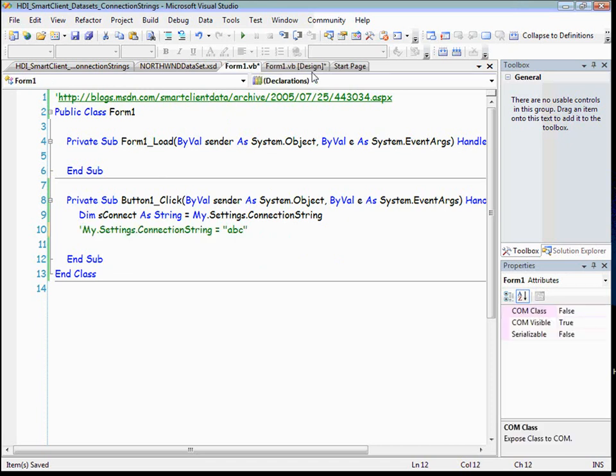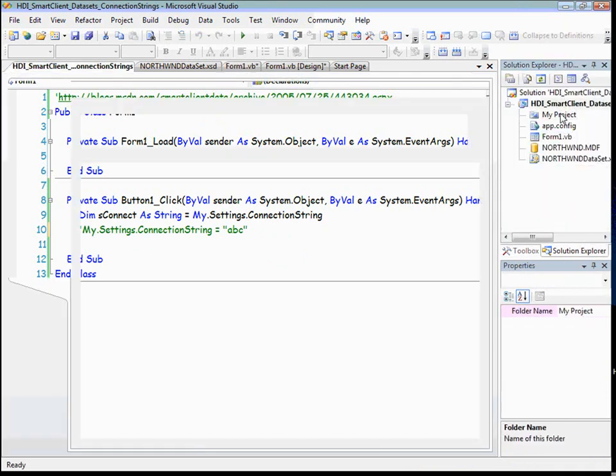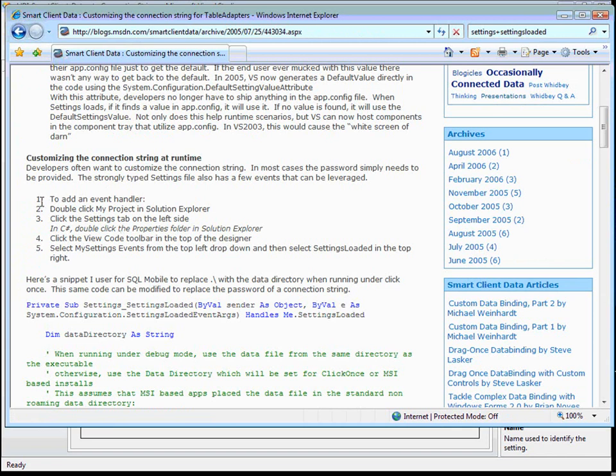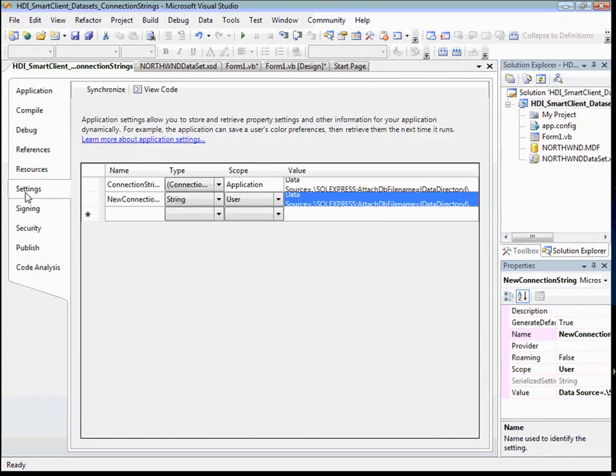Now I'm going to go back to my start page, my Solution Explorer, and My Project. Now to see how you get this, and this is a bit tricky, I didn't even know this event was here until I read this article, so let's take a look at what it says. It says to add an event handler, double-click on My Project in the Solution Explorer, and click the Setting tabs on the left-hand side. Then, View Code. Let's show you where that is. I'm going to go to Settings.